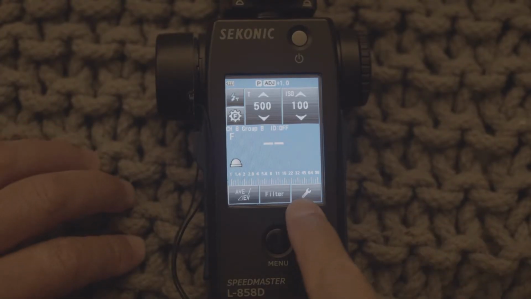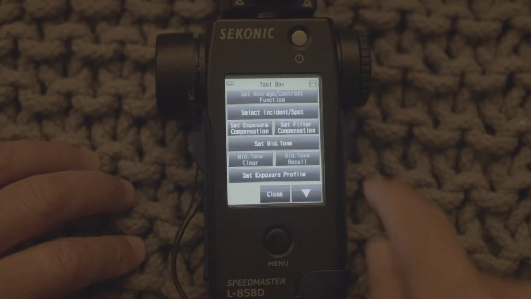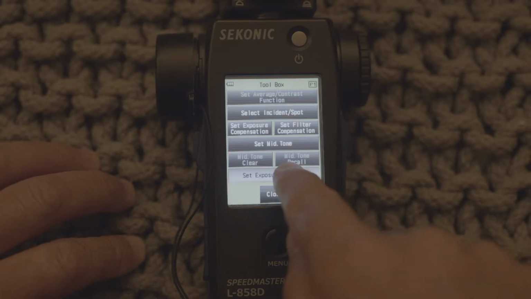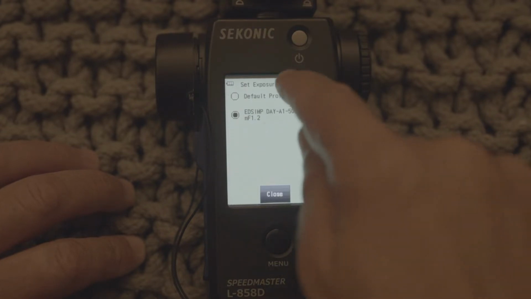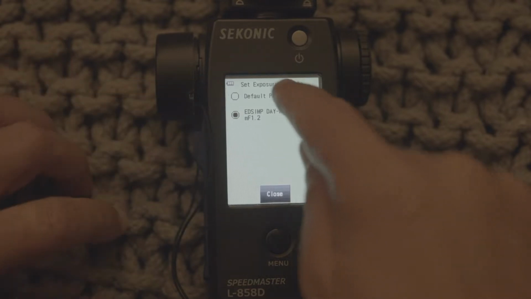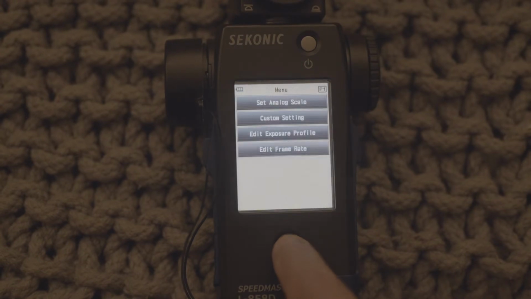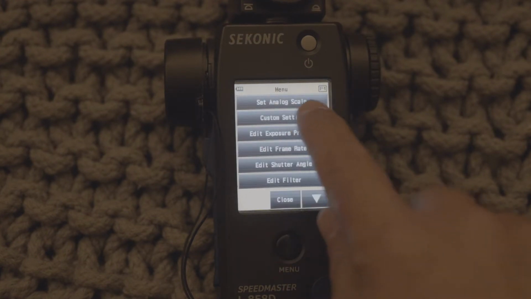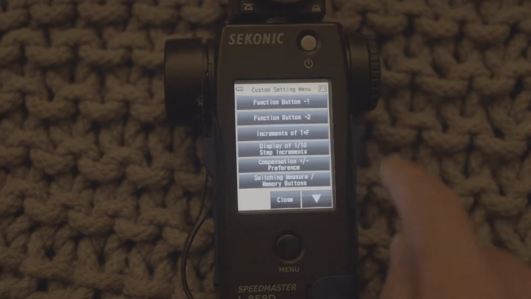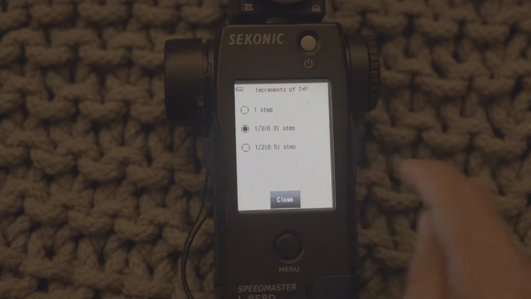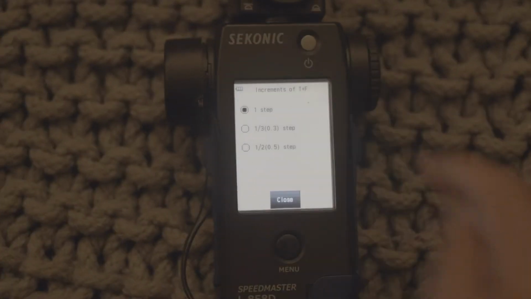To do this, touch the spanner in the bottom right corner of the screen. Select Set Exposure Profile and make sure that the default profile is selected. Switch to using only full stop increments. To do this, push the menu button. On the first screen, select Custom Setting, Increments T+F, and then one step.